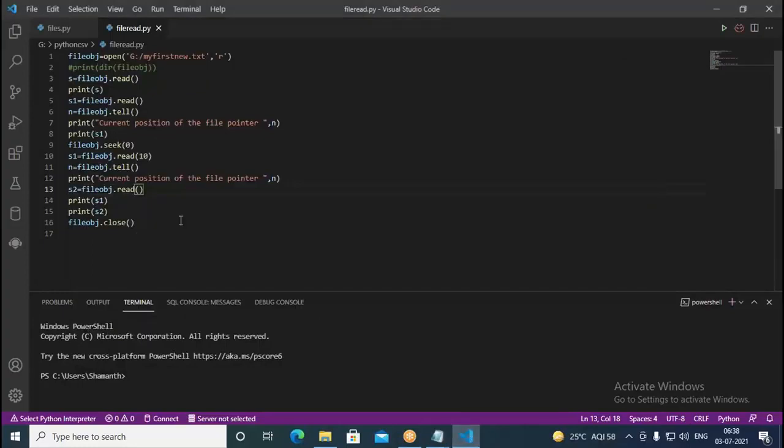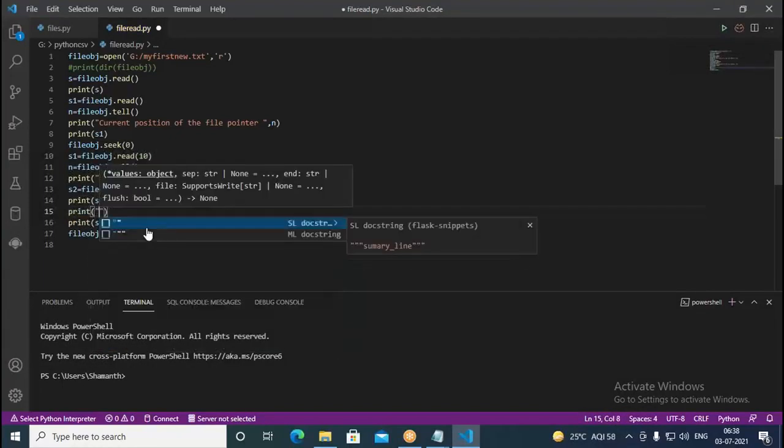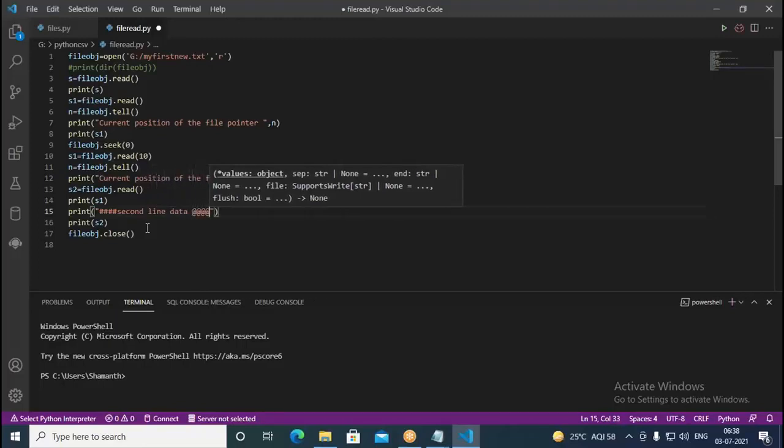Then after that, we print s1 and print s2. In between, we print something like "second line". Then you can see clearly the second line of data. Like this we put here. This is going to show you exactly what the S1 data is and what the S2 data is. We have both S1 and S2.